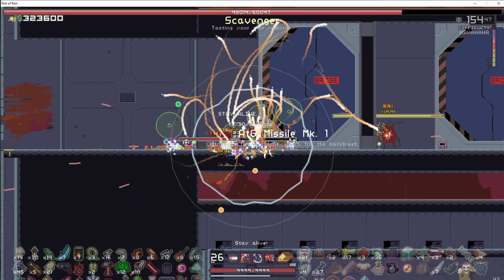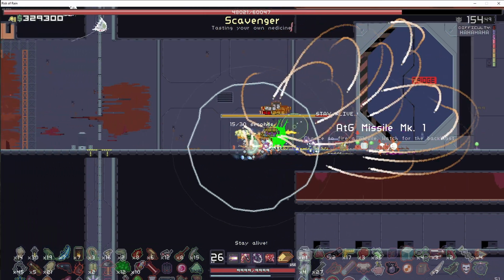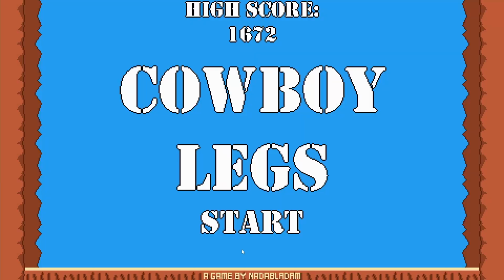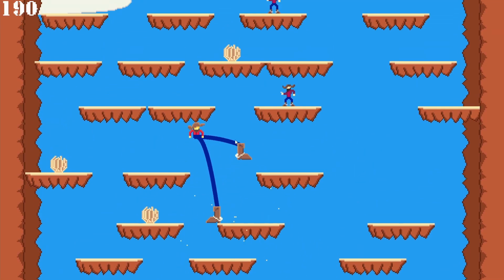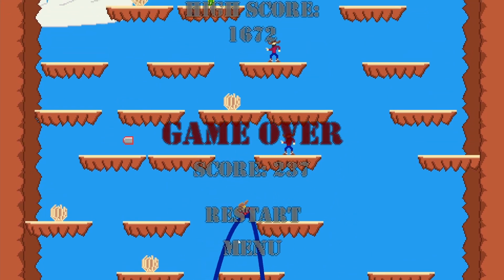The progression of power is what really makes this game so much fun, and I figured, hey, I made the hit mobile game Cowboy Legs, I could make a mobile game version of Risk of Rain. The first Risk of Rain, of course. The second game is 3D, and that's too many dimensions for my simple mind.